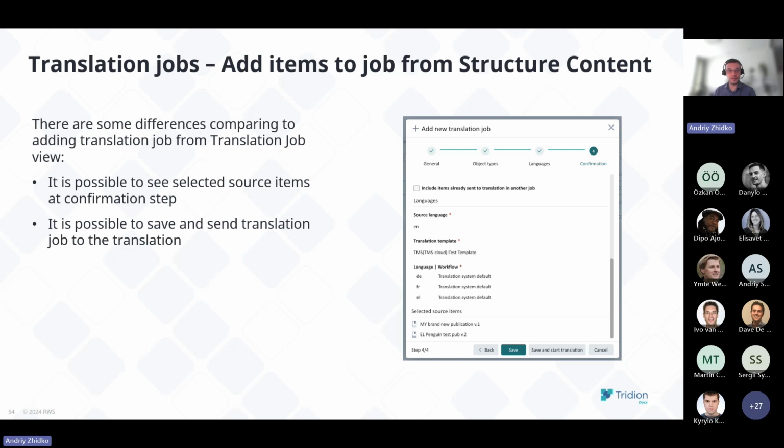There are some differences compared to the wizard that is used when you are creating a translation job from the translation job view. When you are using this add items to job option, on the fourth step you will have the option either to save the translation job or save and send for translation. Another difference is that you see the source items that you added to the translation job, so they will be displayed on this step, and you can see and validate them.